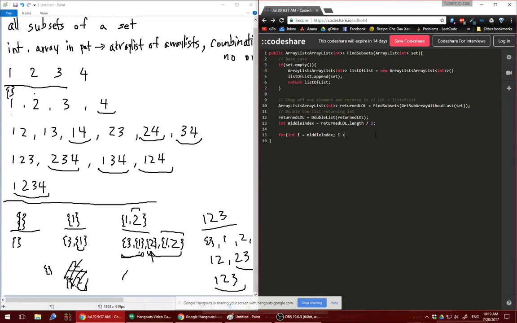Would it be simpler to just make a copy and then combine them later? You could. That's one way to do it. Let me do it this way first. Okay. Yeah.